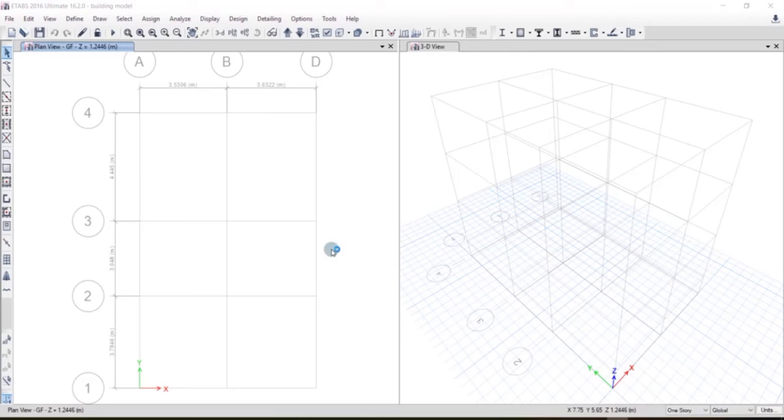In this method, we'll begin from the ground floor. Currently I am at the ground floor, as you can see over here. GF, it's written ground floor, Z, that is the elevation, is equal to 1.2446 meters. First we will draw the columns up to the ground floor.